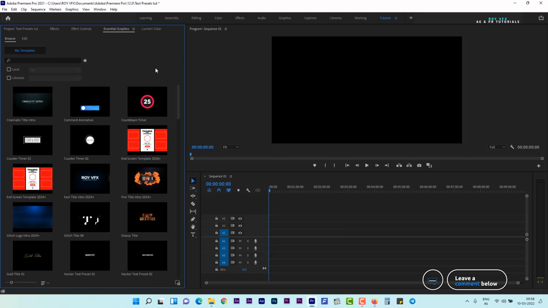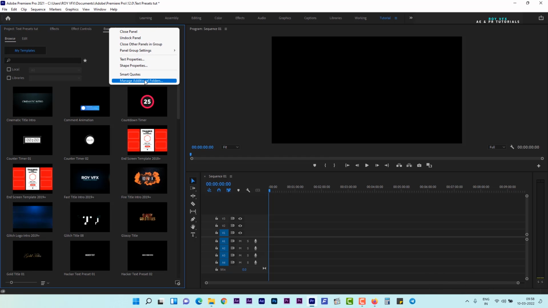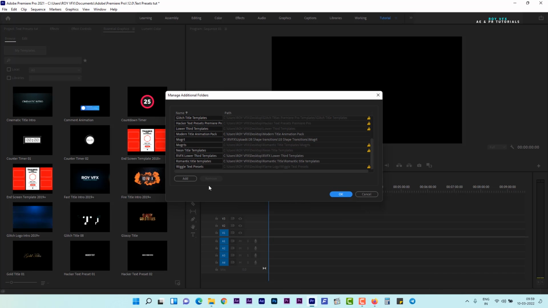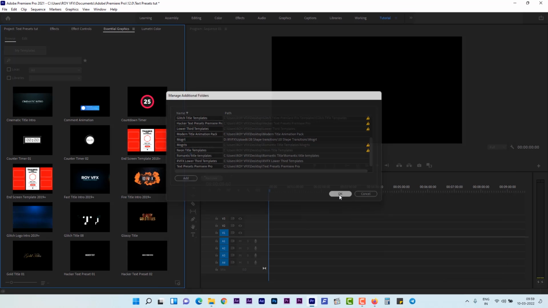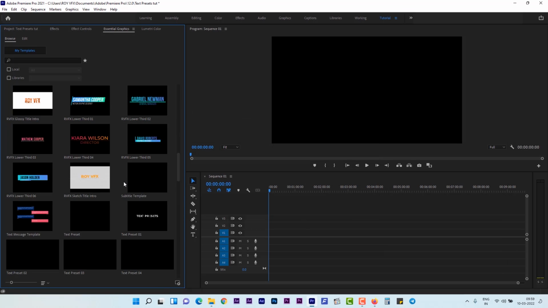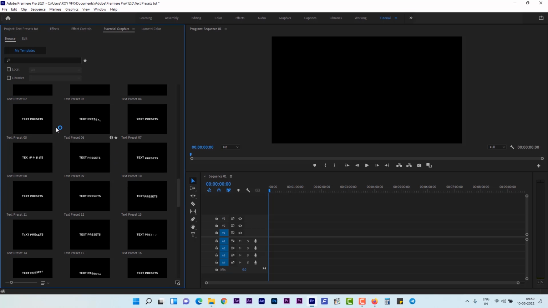Open Essential Graphics panel. Right-click here. Click on Manage Additional Folders. Now click on Add. Here all templates have been installed.